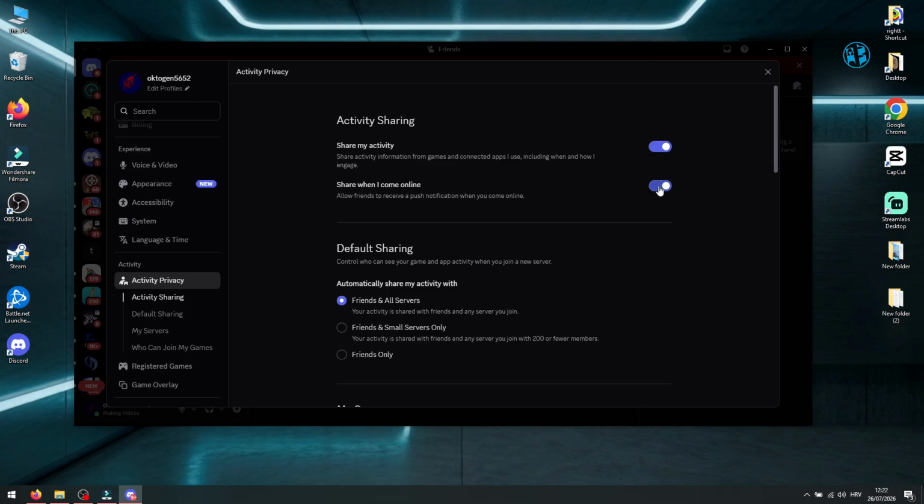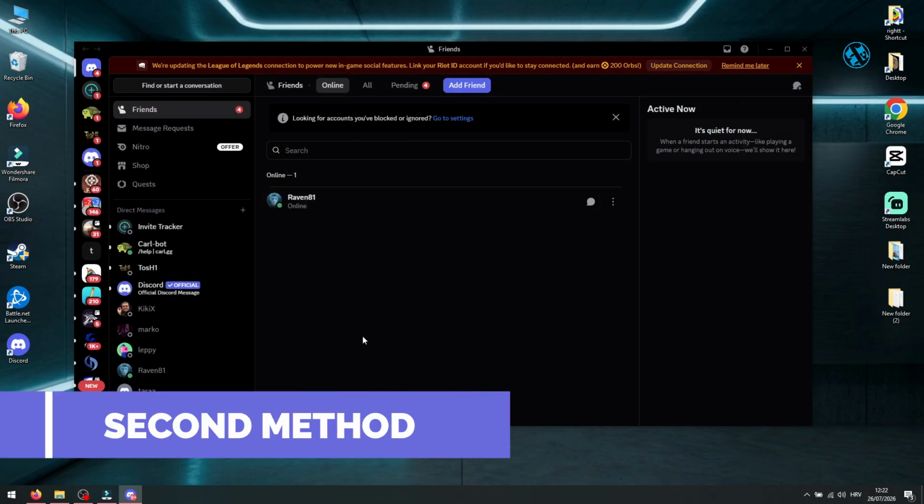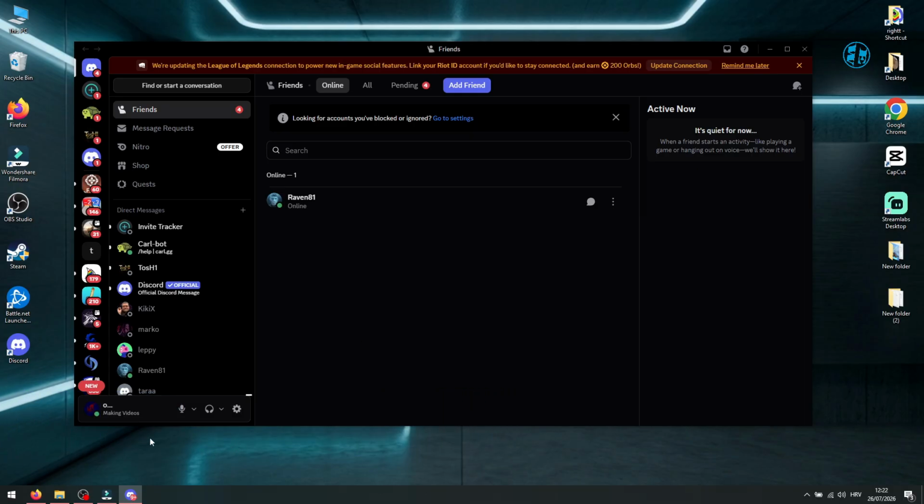Right below it, do the same for the Share When I Come Online option. Close the settings and check if the Activity tab loads. If it is still empty, the second step is to check your custom profile status.